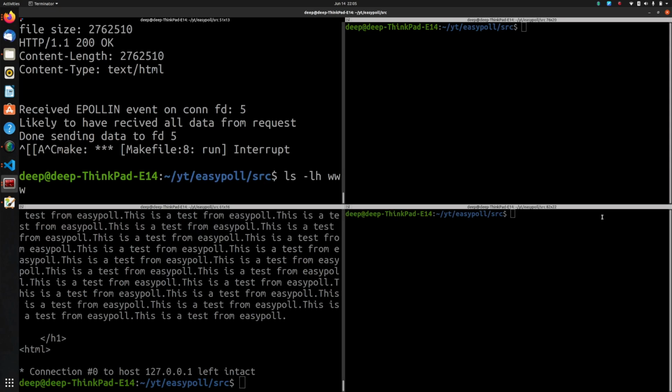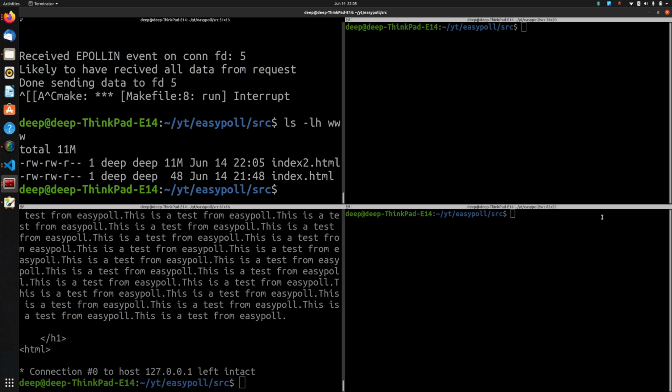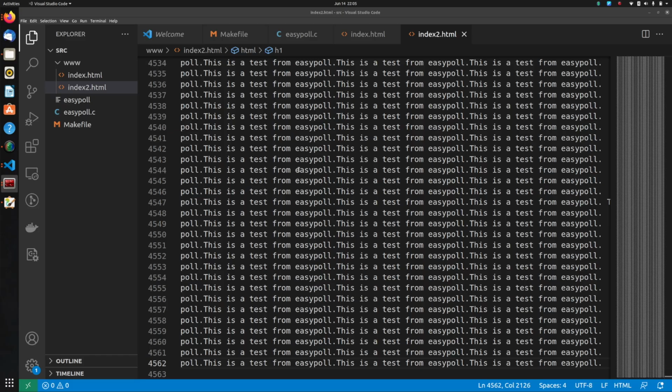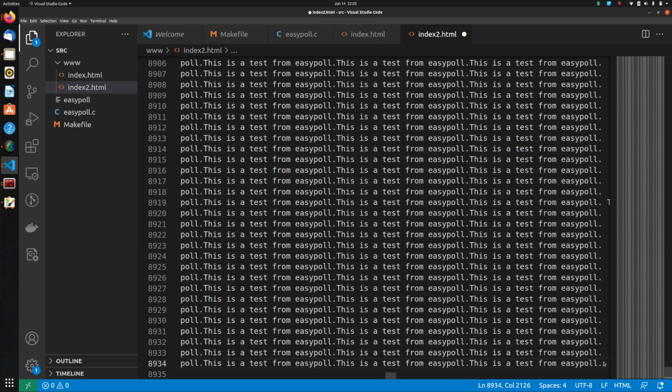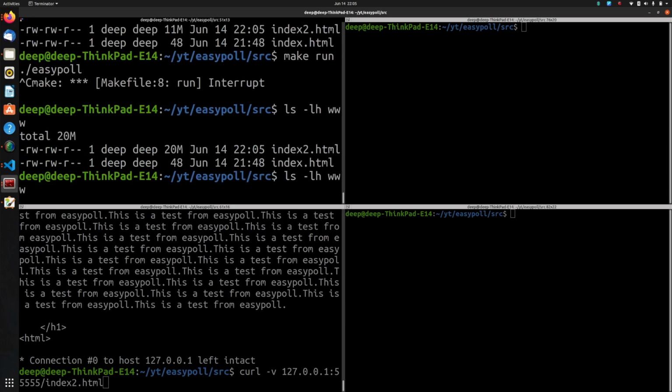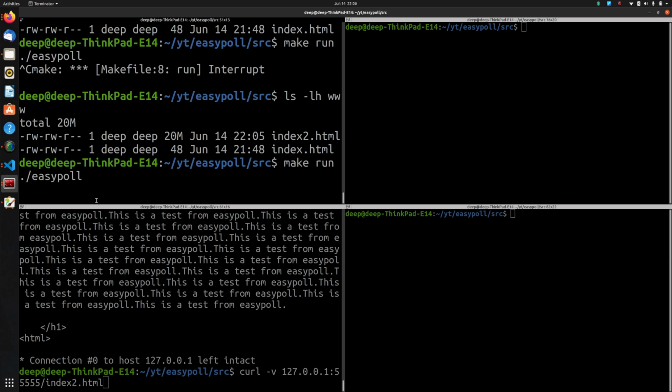Okay, so how long is it now? 11 MBs. Let's see. Let's just make it a bit bigger. Okay, let's see if we are able to simulate some long running connection, if we are able to simulate a long running file transfer or data transfer in this case.